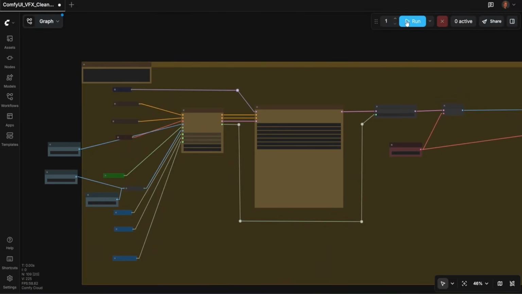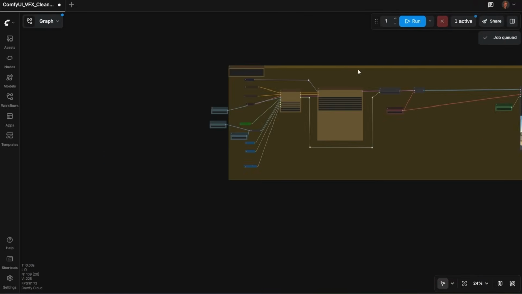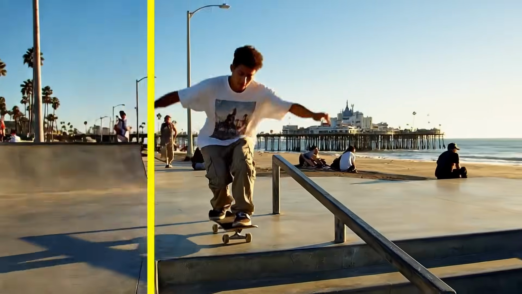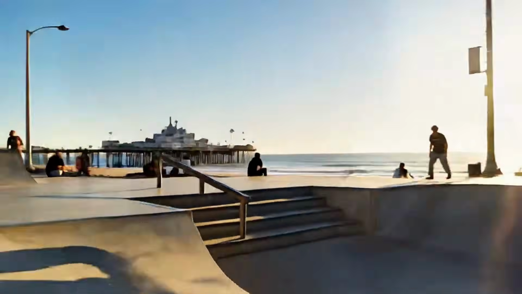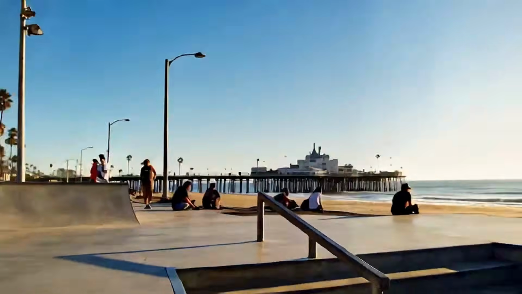All right, now let's run the workflow. After a few minutes, here's our result. The object is removed and the background has been reconstructed. This clean plate can now be used for additional visual effects work.